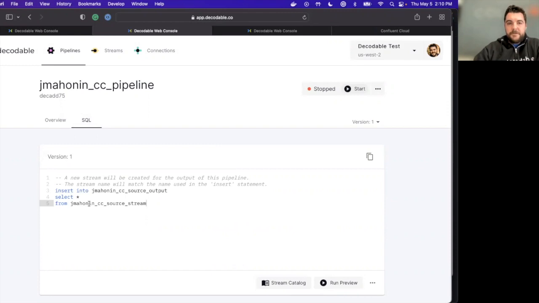So the preview, again, is reading from our source stream. So I'm going to simulate writing to a sink. This is reading from the source. So it's circuitously going from Decodable to Confluent Cloud and then back again. So we're just going to verify that the data flow is working here. So we'll run a preview and we'll let that start up a little bit.